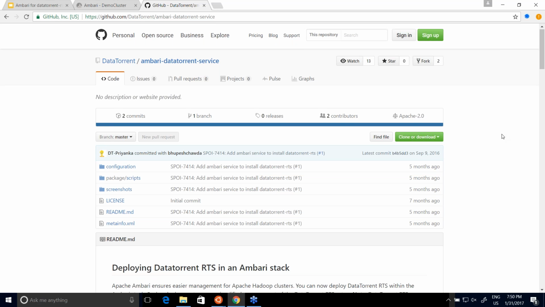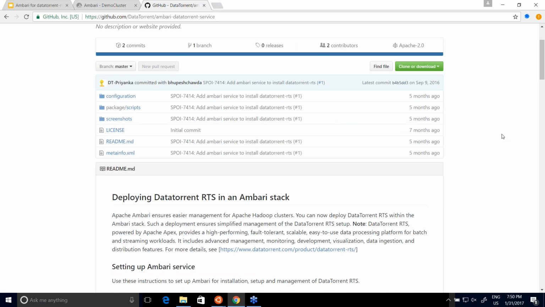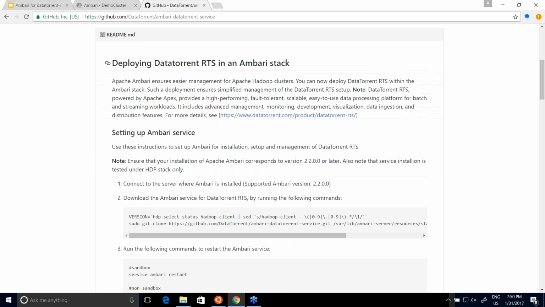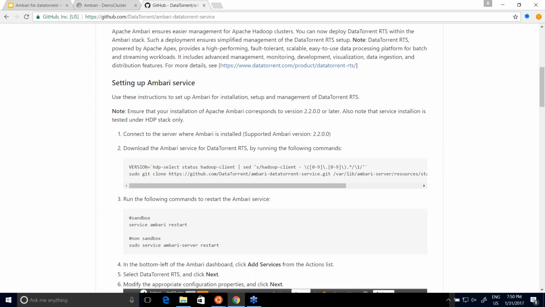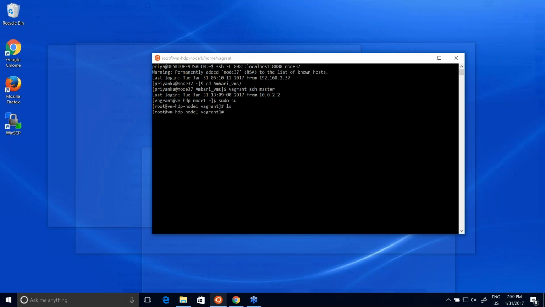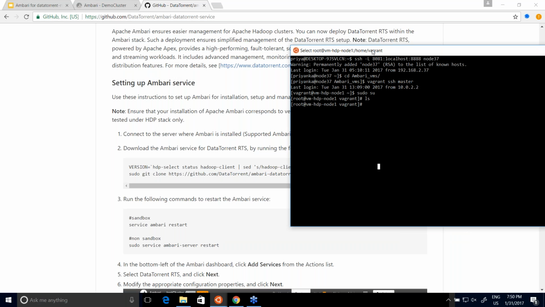So the step-by-step guide to do all this is provided in the README. There is a README file with really good and clear steps. If you follow them, you should be able to add it very easily. You just have to first connect to your server. I already opened a PuTTY session with my server. This is my server node.